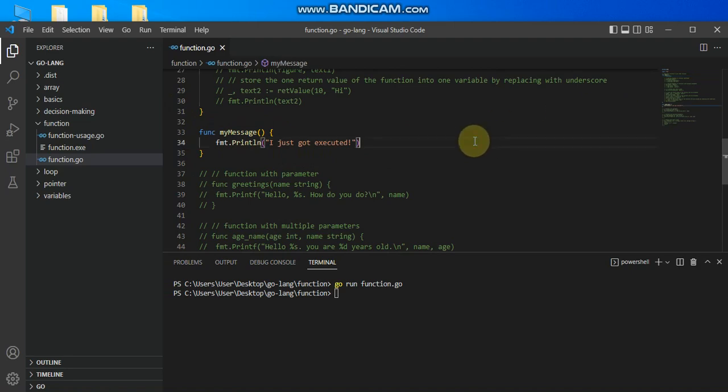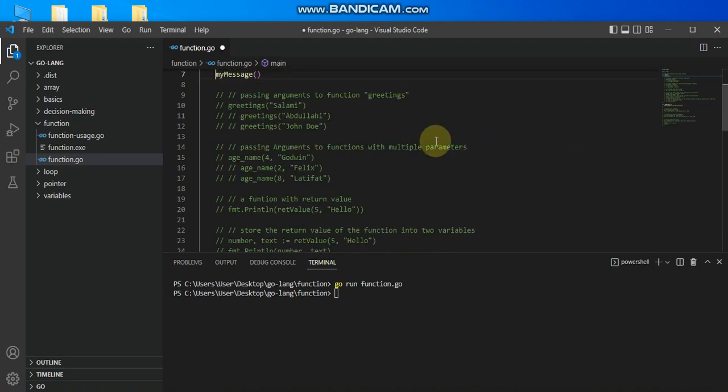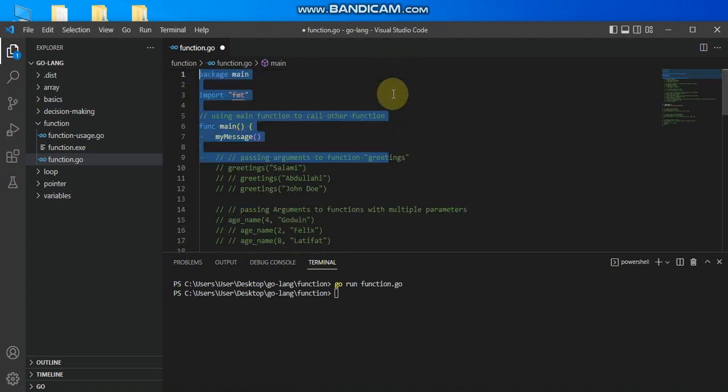So I go back to the top of the page and uncomment this, and since I uncomment this, now I'm calling the function. This is a function call. And how do I call a function? I don't need to include the func keyword. I only use the function name, then the parentheses, and that is all. That's how to call a function.